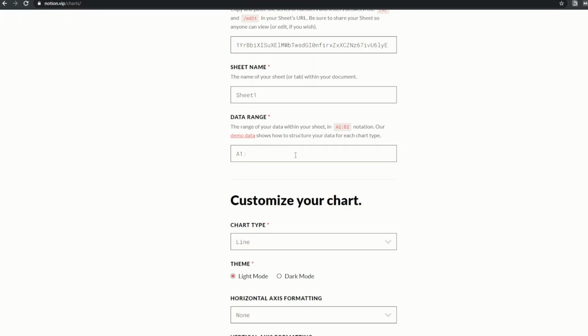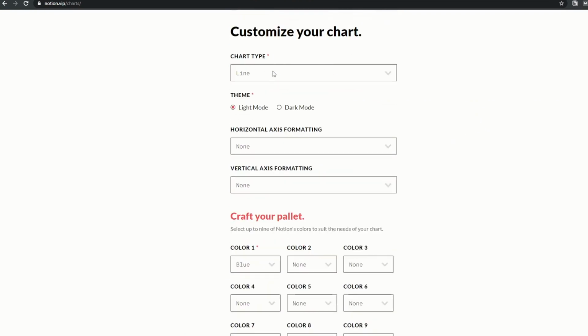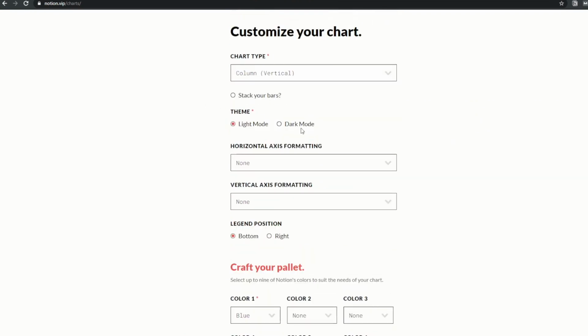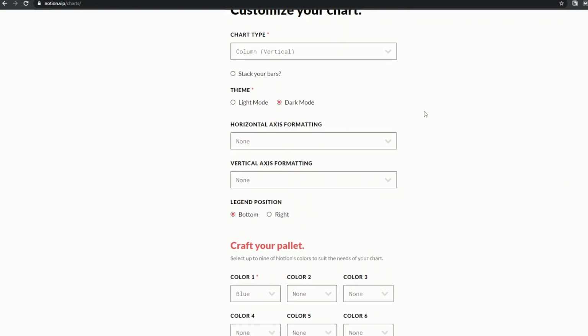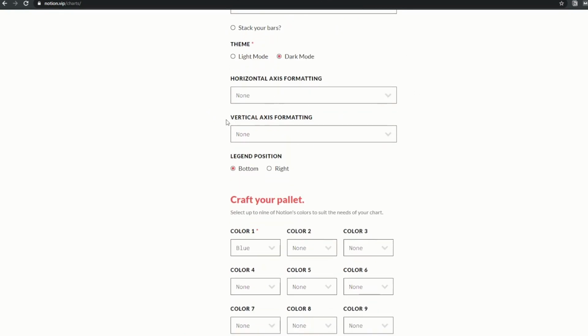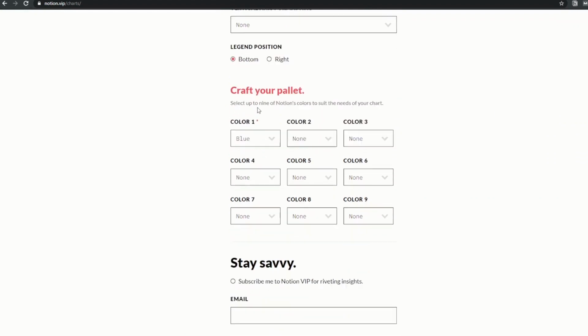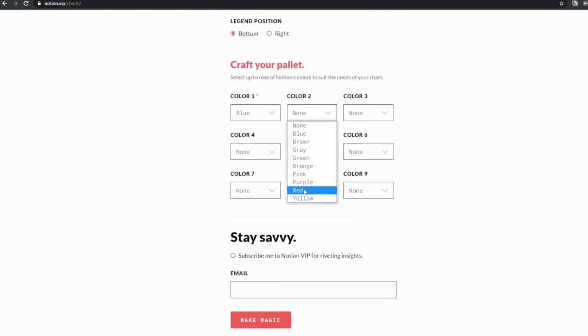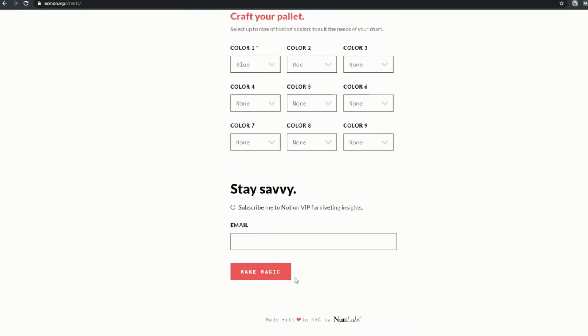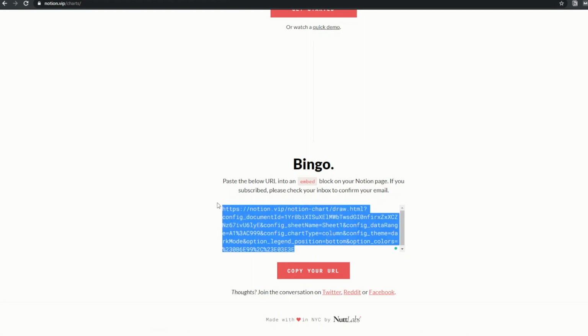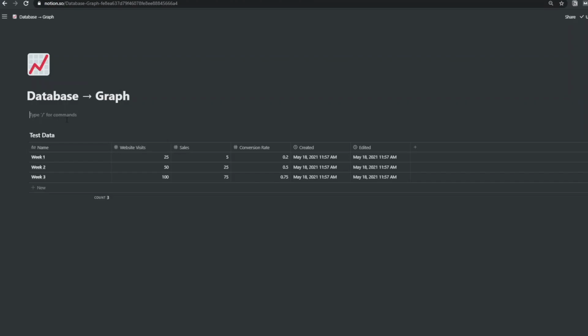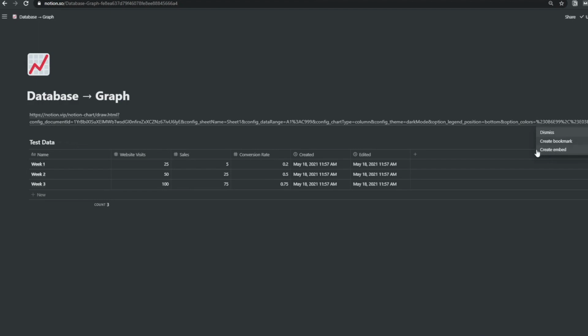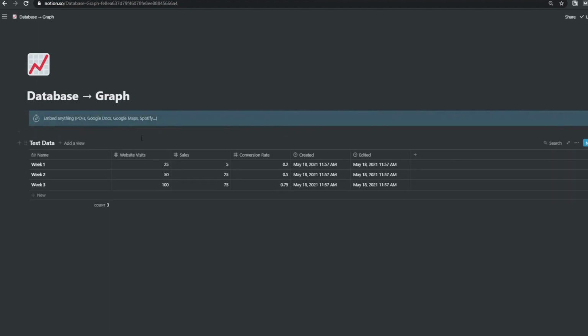So heading back to Notion Charts, we'll go to C999, just so it's inclusive of every row that we add in the future. For chart type, we're going to click on column here, and we're running Notion in dark mode. The horizontal axis and vertical axis formatting can be left as is, and then we can change the colors to our heart's desires. And finally, we can click on Make Magic at the bottom. We'll grab the URL that it gives us, head back over to Notion and paste that in, and then we'll click on Create Embed.